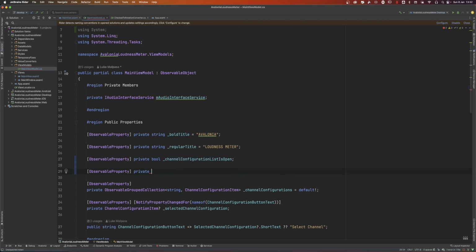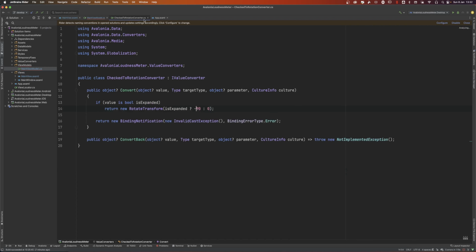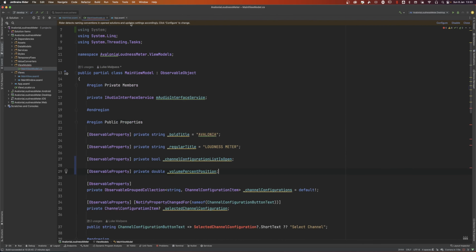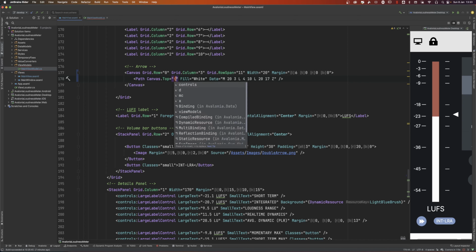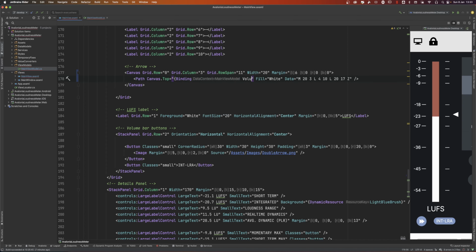We will make this a double, and we'll call it volume percent position. And then we'll just go back to the main view and bind this simply with binding volume percent position. Not sure why it's not popping up, but it should, and it should find that.